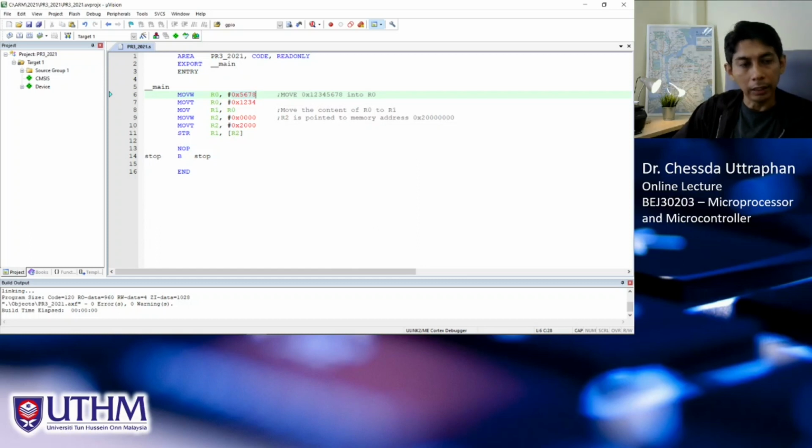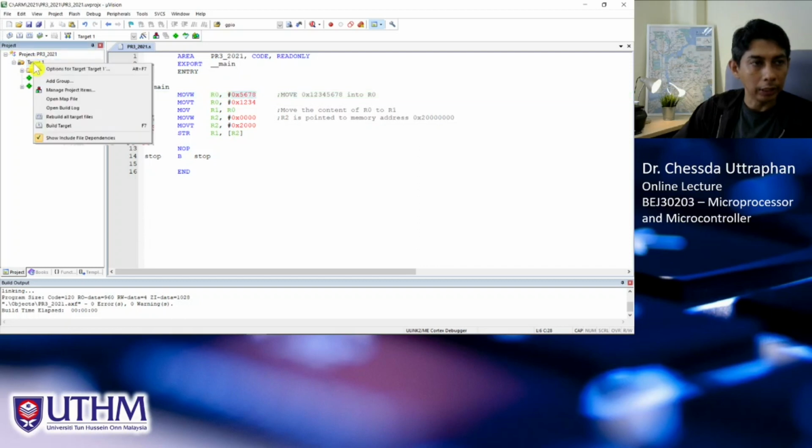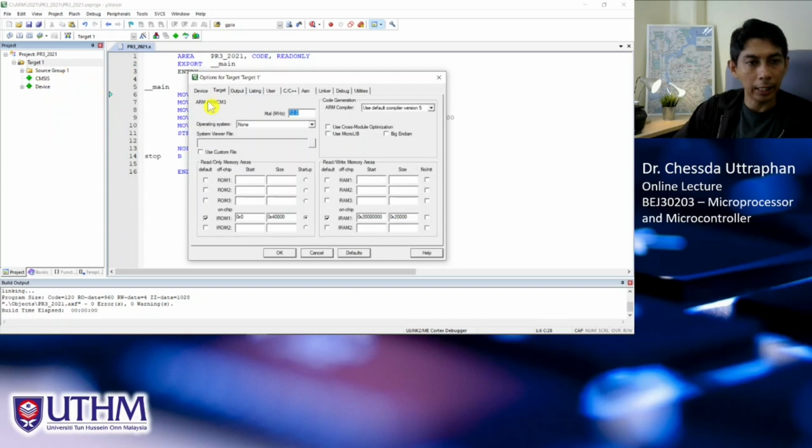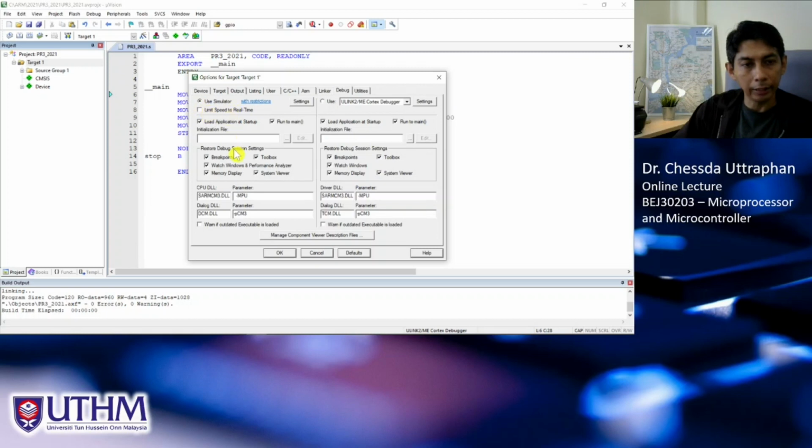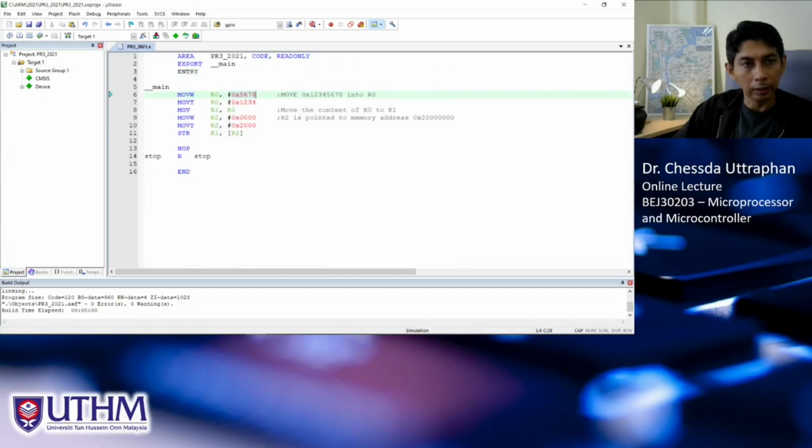So after we compile, we can run the simulation to see what happens when we execute all these instructions, right? To do simulation, we need to do some setting here. You need to right click on the target one, and you will get this pop-up menu, and select the option for target one. Click here, go to debug and use simulator, and the other settings should be automatically like this. We just accept this, click OK, and now we can debug or run simulation.